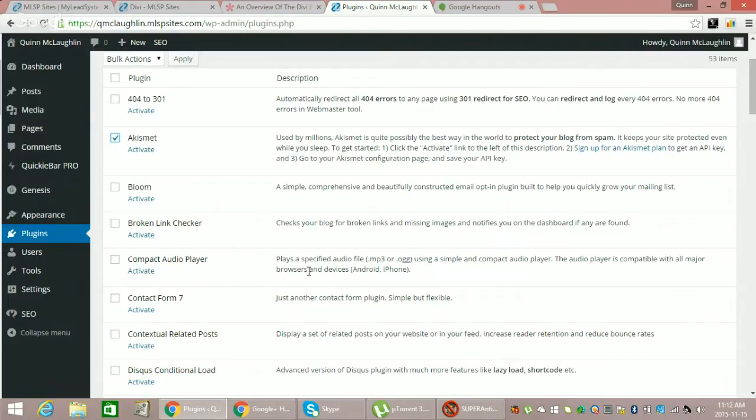Okay. So click Bloom. That's a comprehensive opt-in plugin. So you can create your own opt-in forms that are pretty on your site. They can fly in, they can fade in, you can integrate them into your pages. And so you can integrate it with MailChimp later. If somebody is visiting your page, it'll pop up in front of them and say, add your email to become part of the newsletter or whatever.